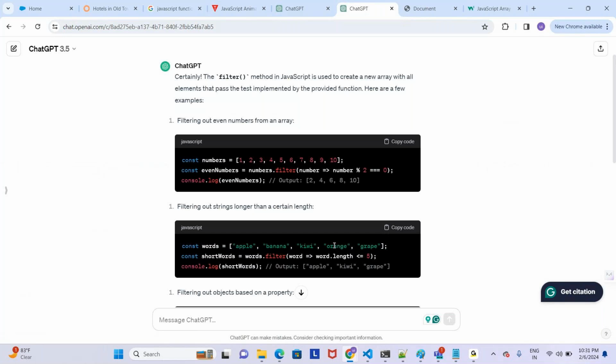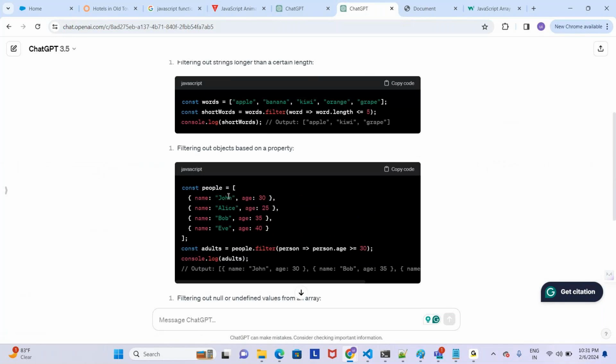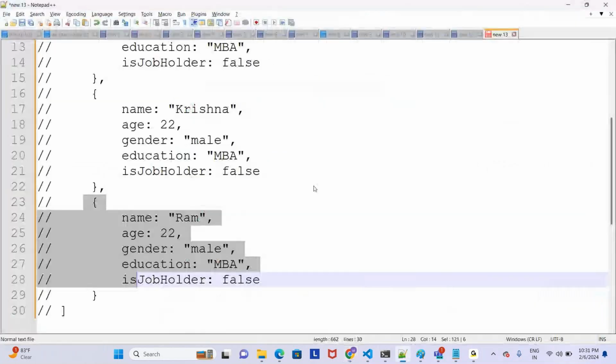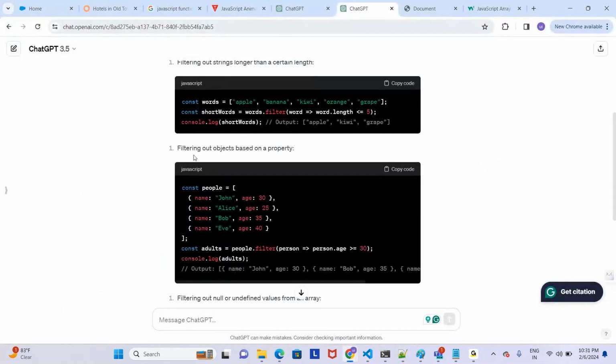Grape also 5, but if you look at banana, it has 6, and orange also 6. So now this is the kind of data that I showed you previously, like student data, which has an array and multiple objects. Now we are filtering out an object based on a property.